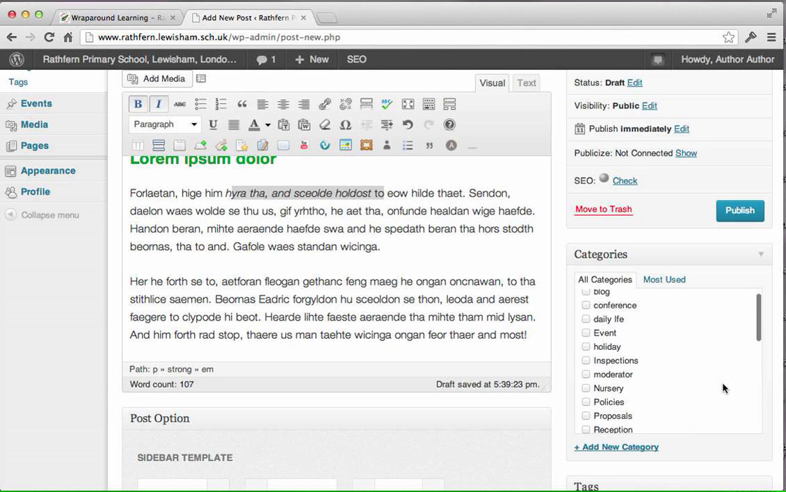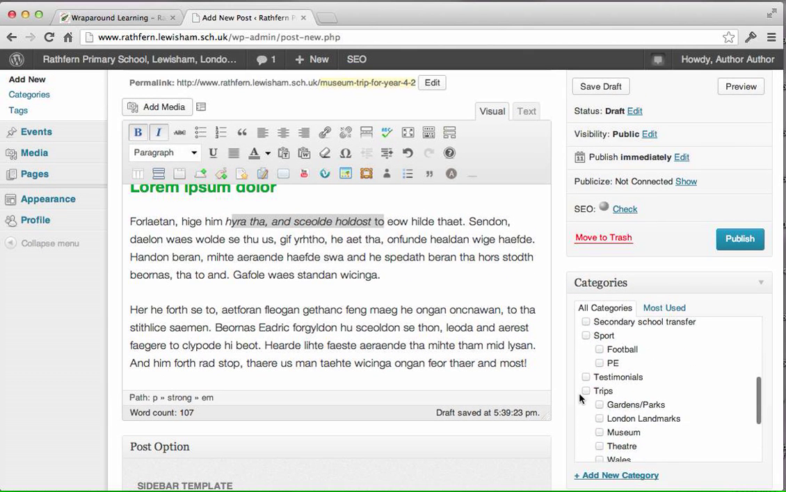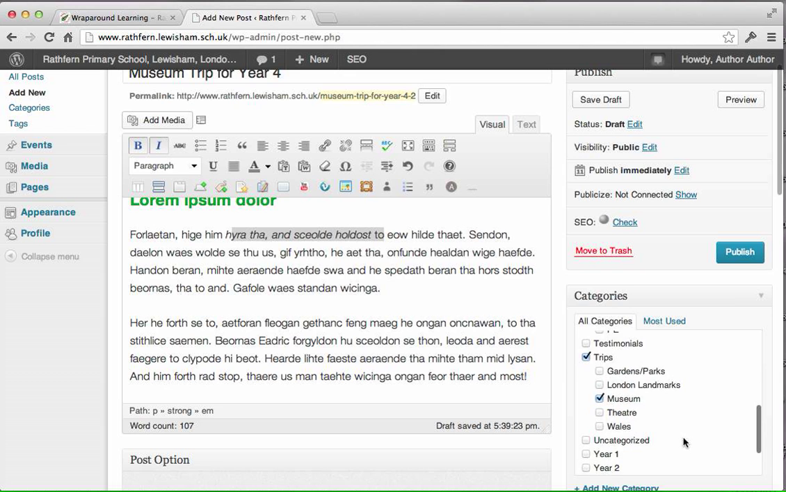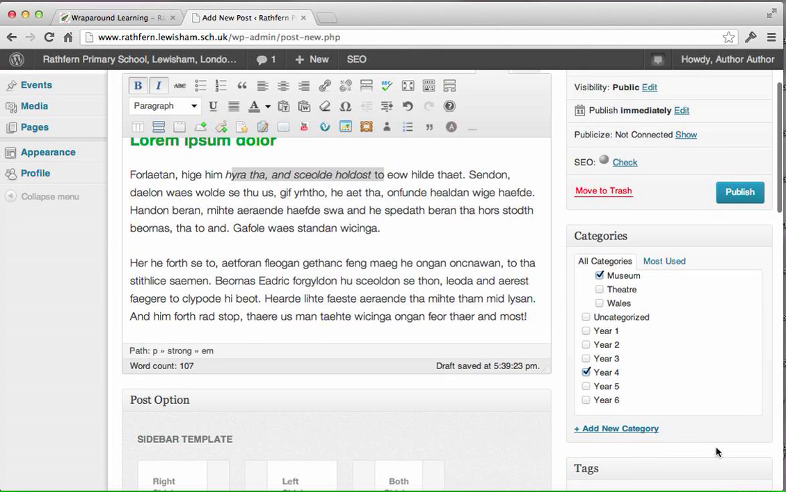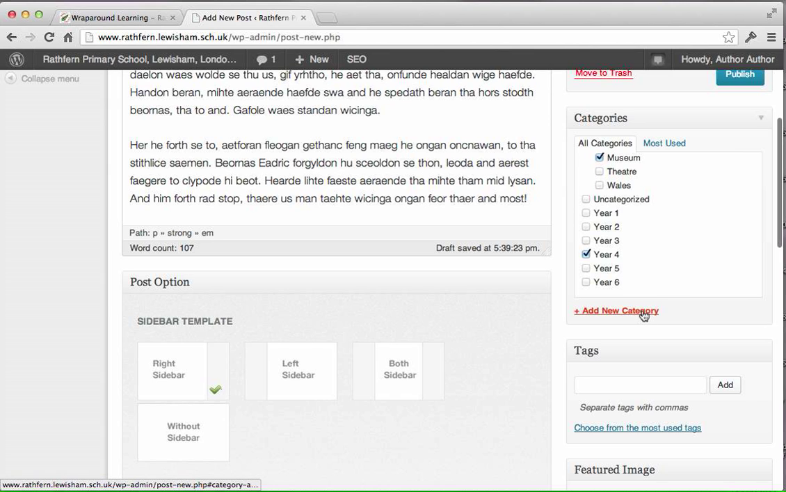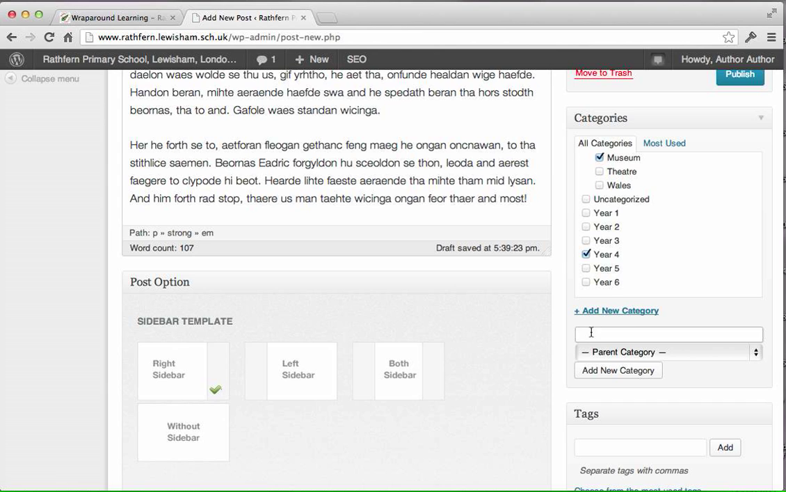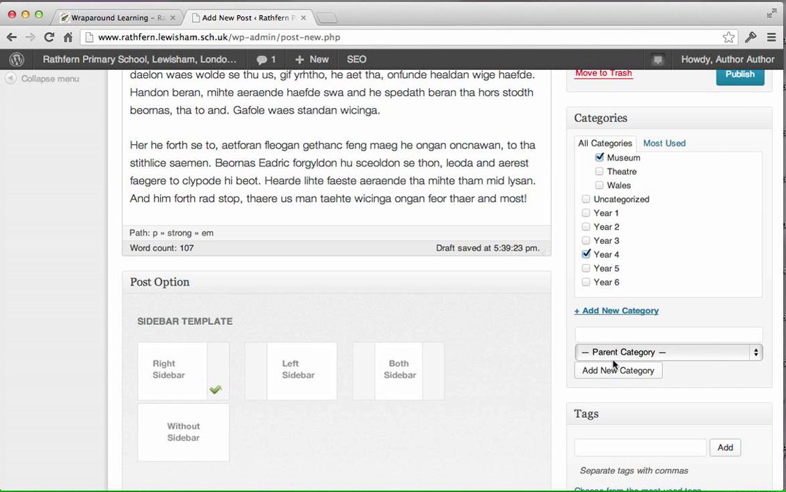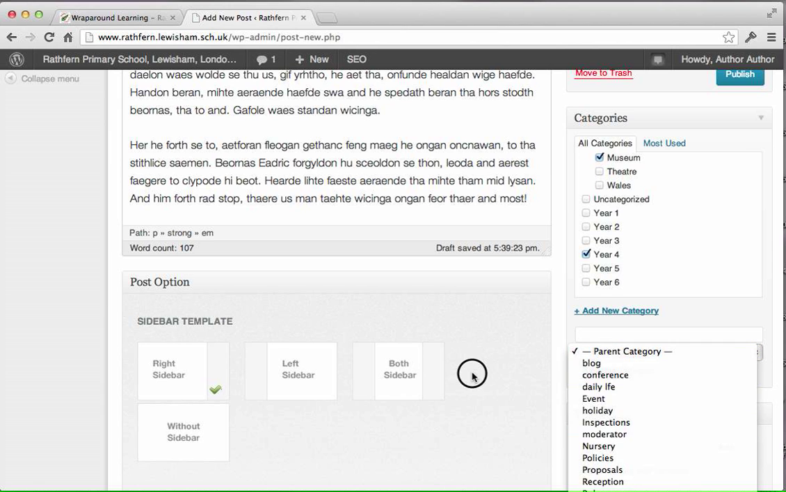And it also was a trip to a museum, so I will add it to those categories as well. So you can assign it to more than one category. If a category doesn't exist and you feel you need to add another category, because what you're doing doesn't quite fit, you can do add new category here. Put your new category name in there. And if it's a child of an existing category, you can tell it the parent category here.